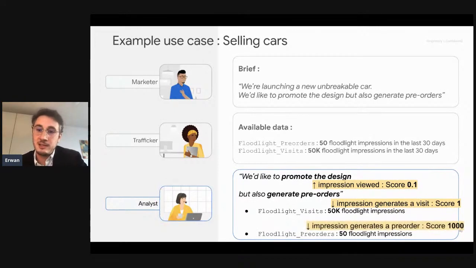And then because there are 1,000 times more visits than pre-orders, we're going to give a score of 1,000 to the actual pre-orders. That's something that happens rarely. It's not an event that is very common, but when it happens, that's exactly what we want. So we give it a high score, and now we're going to need to write this in a way that it's understandable to custom bidding.